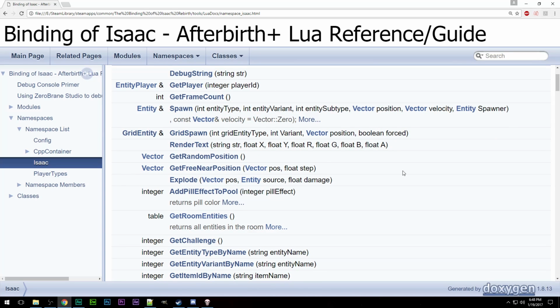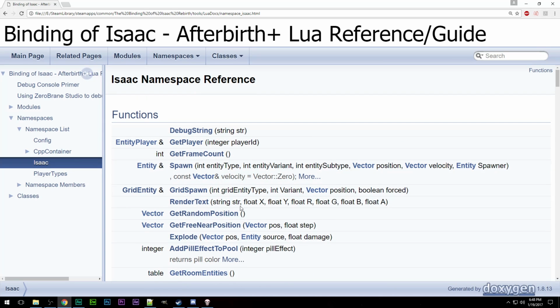And what this tells you comes in two parts. On the right-hand side, you've got the function and the things that you want to give it. So like for grid spawn, when you're making a thing in the room, you give it an integer, so a number, an integer, a vector, and then a boolean, which is true or false. So you give it 4 things.